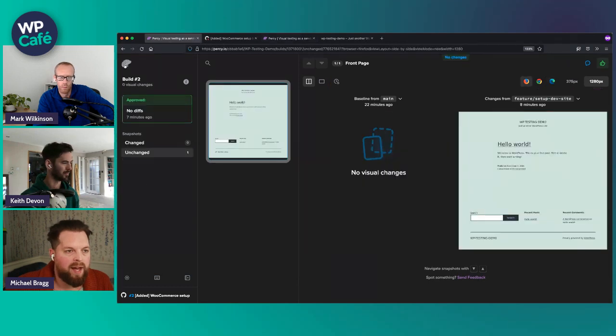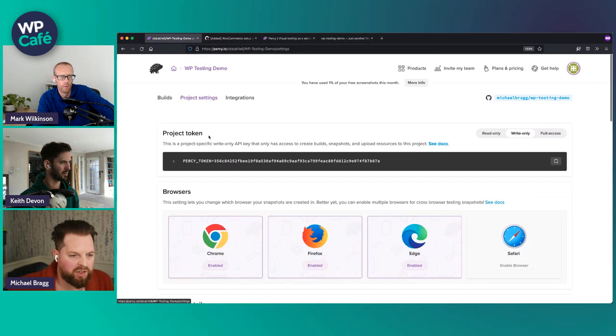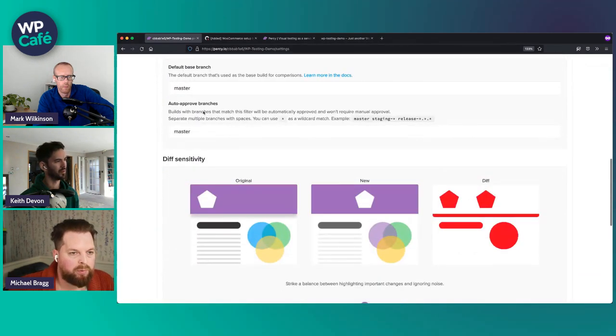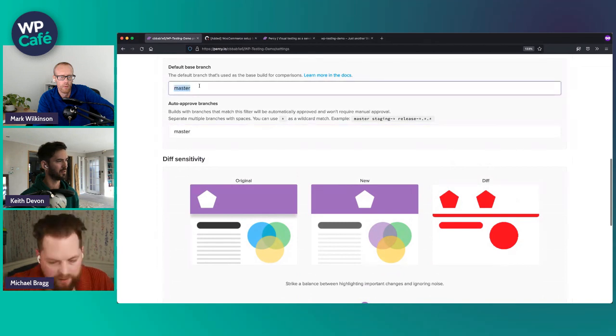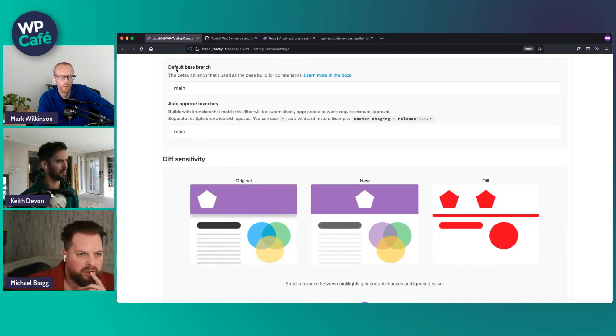It will compare to whichever one you set it to. So in our project settings here, there we go, auto approve branches. That should be main. A bit behind the times. What it would do is say our default branch is main, so it would compare it against the last deployment of main, or the last test run on the main branch.